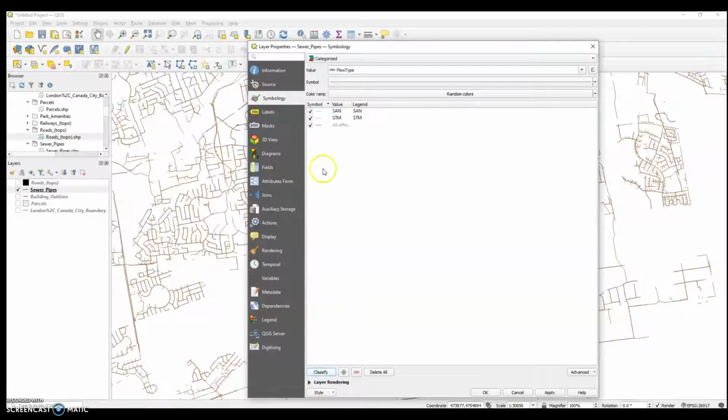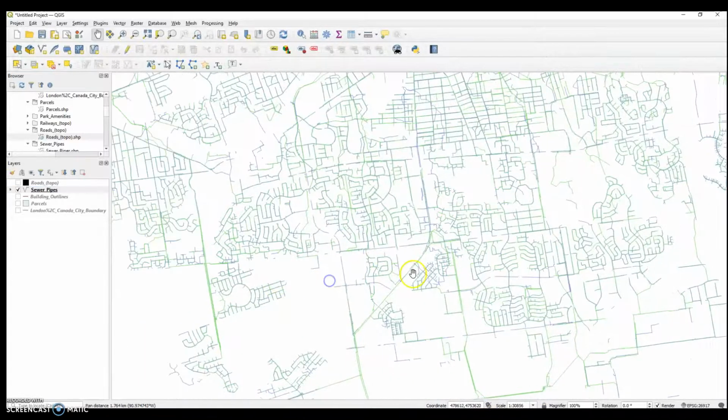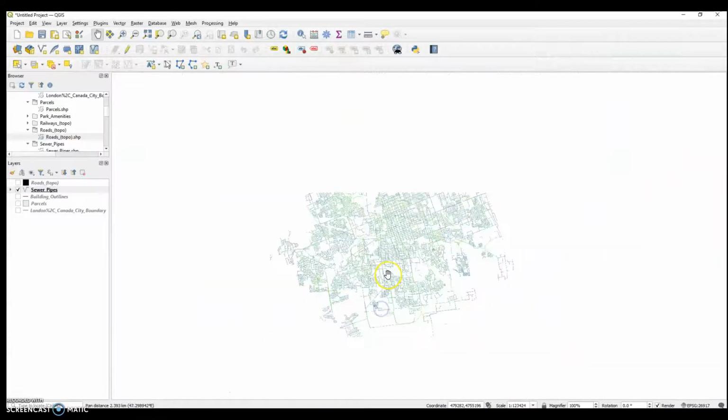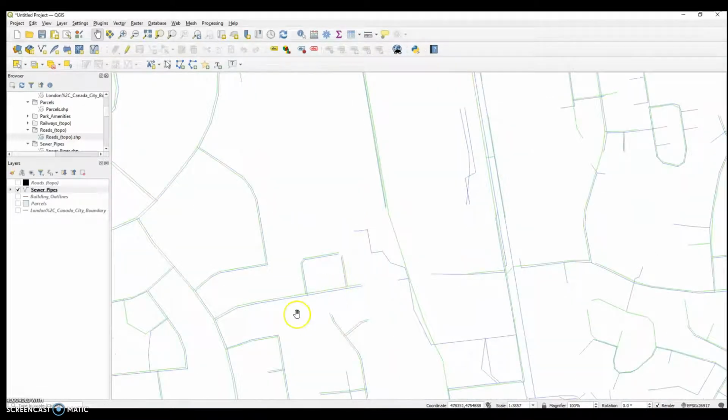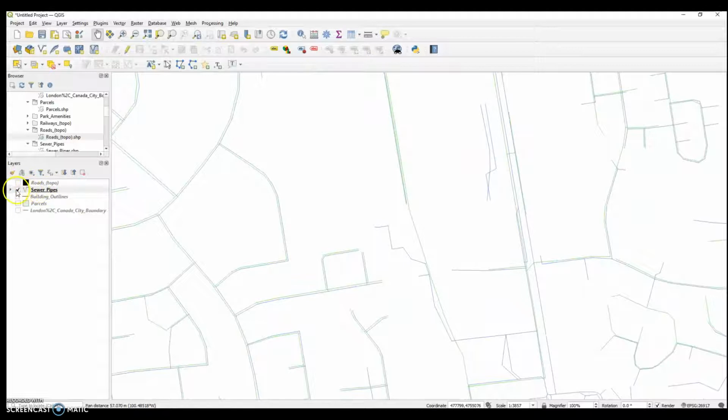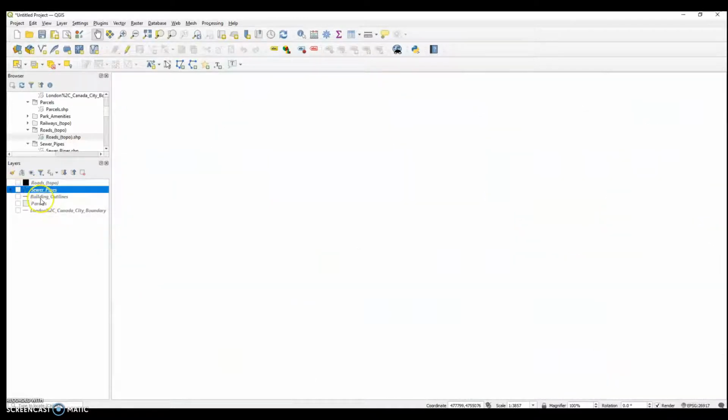Hit classify, and it divides it into two different kinds of pipes: sanitation pipes and probably storm pipes and storm drains. I'm guessing that's what STM stands for. I hit apply, and look, it's categorized all my pipes by color, so I can instantly see which pipes do what. So if I wish to hide this layer, I just deselect it.